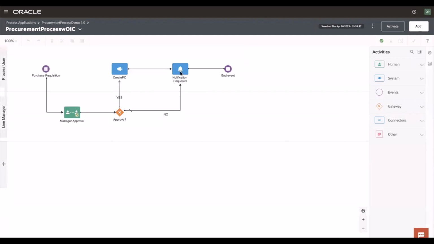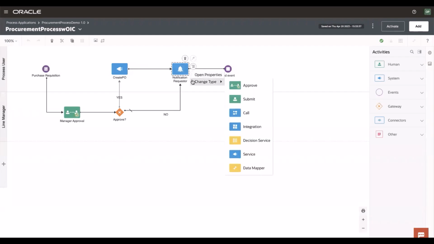and I'm going to change this notification step from an email to an OIC integration. So I have a simple OIC integration, which will take a message and send it to Slack. So effectively, I'm going to change the delivery mode from email to Slack, but I'm going to do it via an OIC integration. So to do this, I can just change the type, change it from a notification to an integration step.